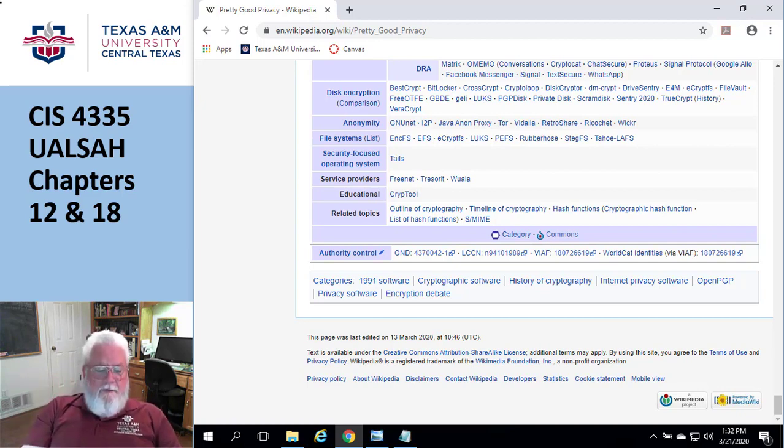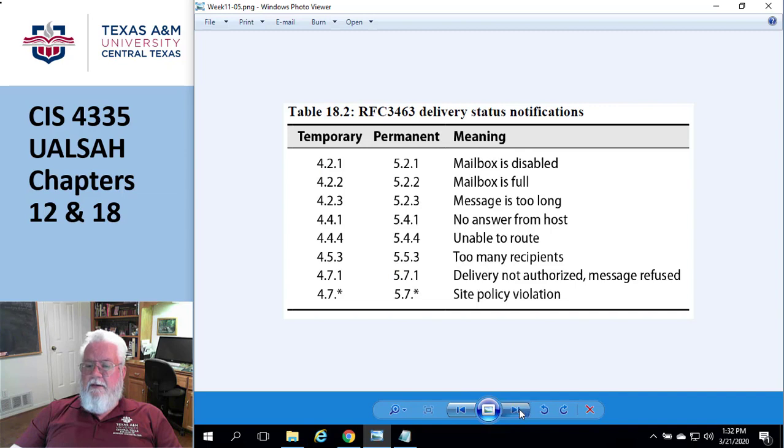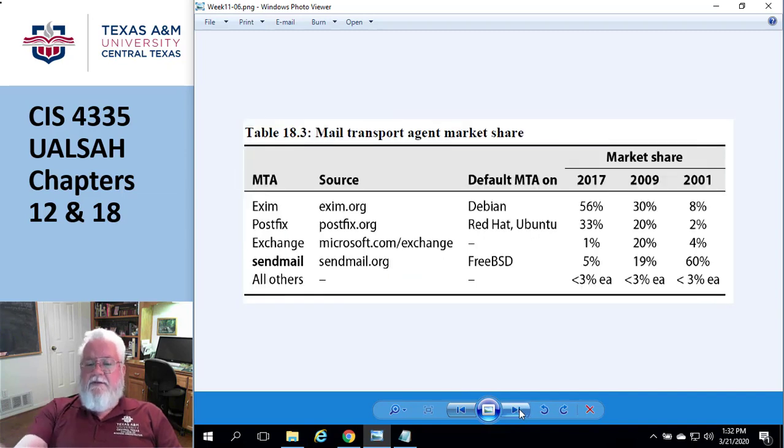Okay, so on page 612, they start talking about the choices for the mail transport agent. So let me get back to this. There's a bunch of choices. Exim is probably the most popular one. That's probably the one that's out there the most. But Sendmail, which is the original one, you can kind of sort of tell by the market share, it's been around the longest.